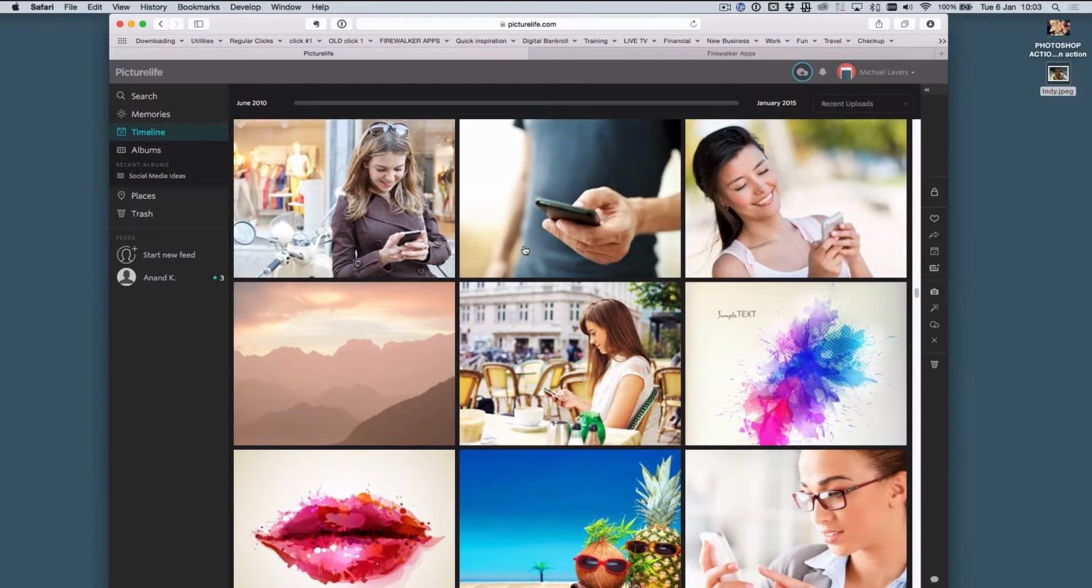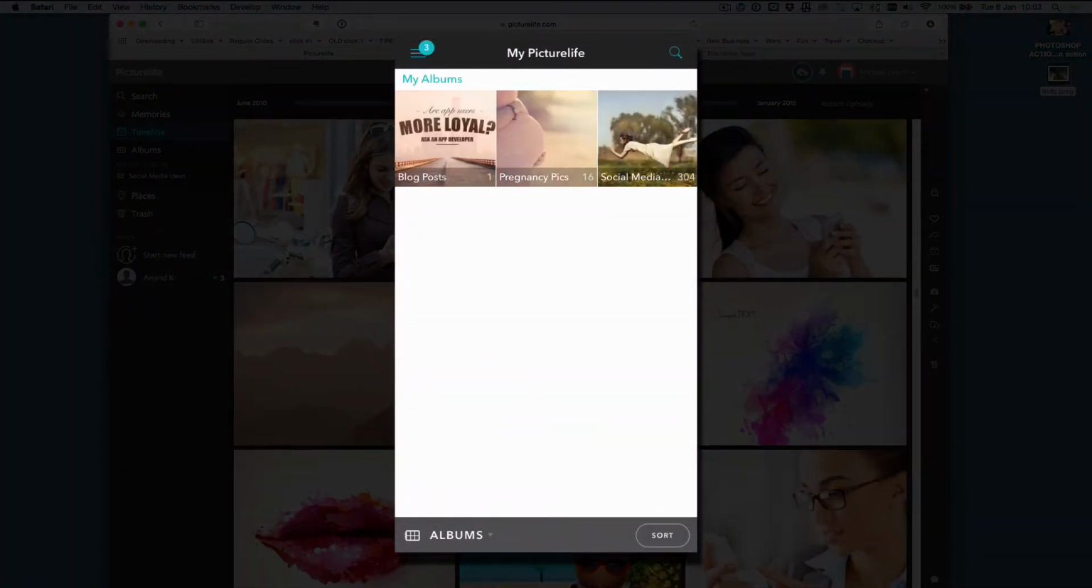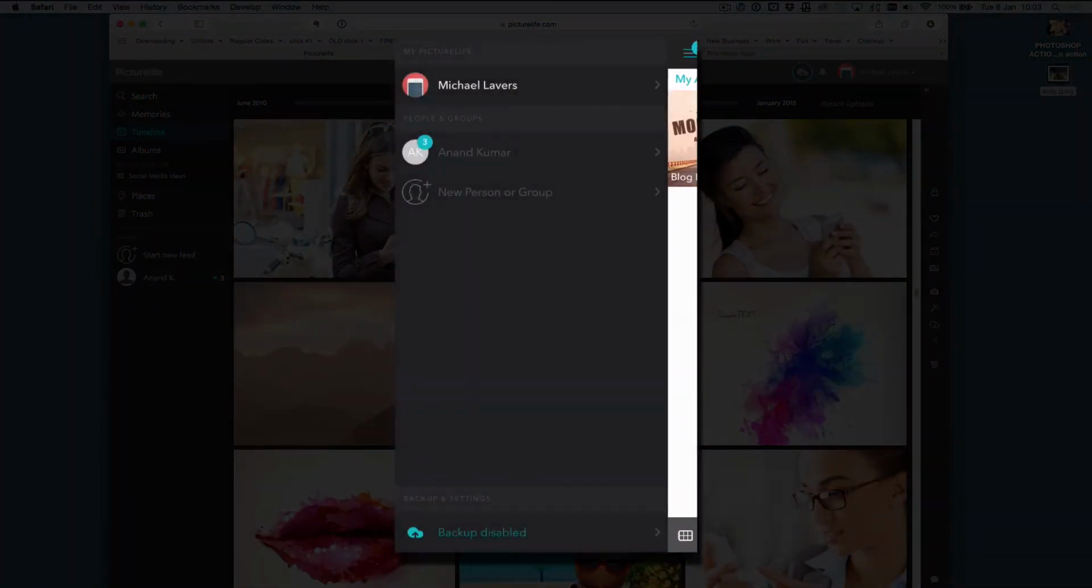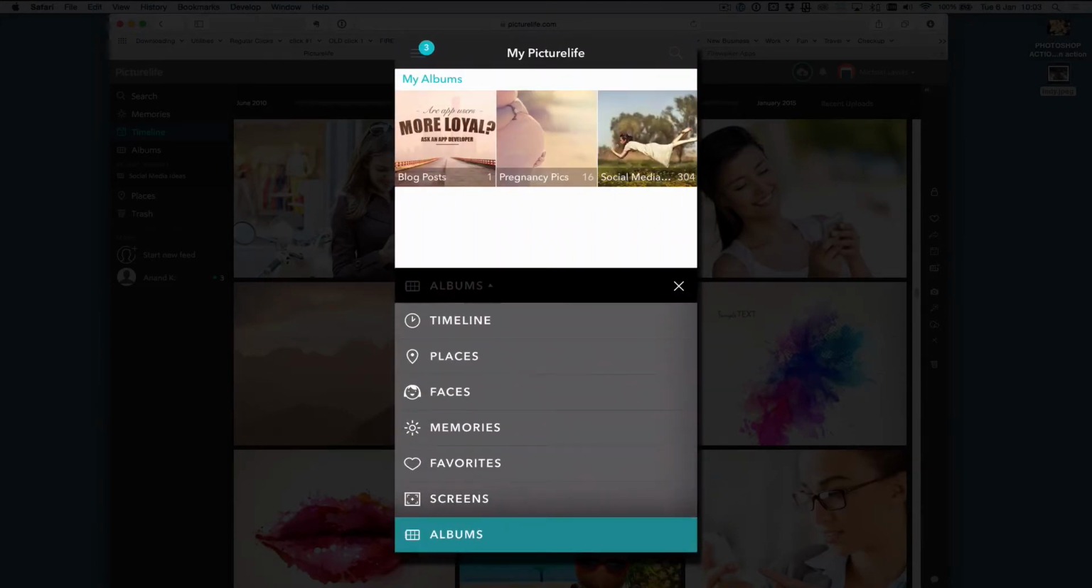Now check this out as well. I'm going to show you the app. So here's the app. And the app is great too. So I've got my albums, but I just want to go to my, actually the albums is fine. You can go to timeline, there we go.